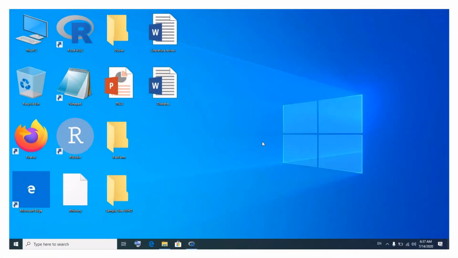Welcome to Minukuu tutorials. Today I'm going to show you how to download and install Zotero and link it to your web browser as well as your Microsoft Word.